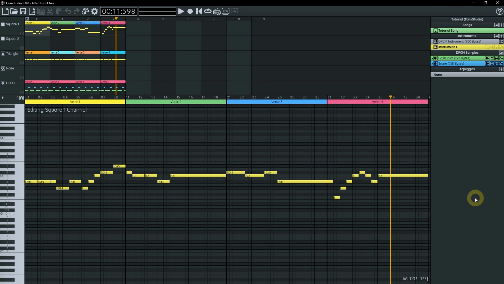Now we want to do the harmony for the melody. For the harmony, we're going to be using square 2. And to save us some time, we're going to simply duplicate the entire melody, transpose it, and simply fix up the mistakes. There are two ways to make a selection in the sequencer at the top.